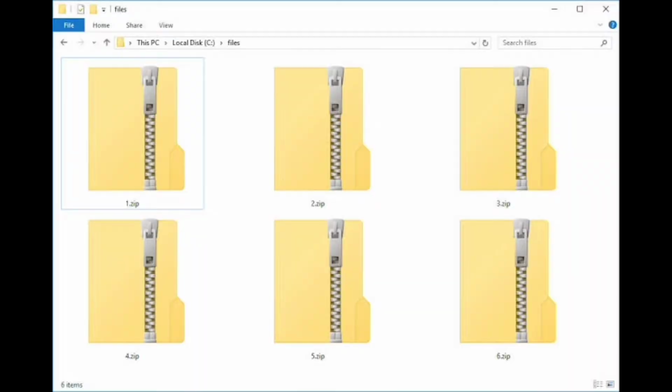Let us first know what a zip file is. Zip is an archive file format that supports lossless data compression. A zip file may contain one or more files or directories that may have been compressed. A zip or compressed file takes up less storage as compared to an unzipped file and can be transferred to another computer more quickly.